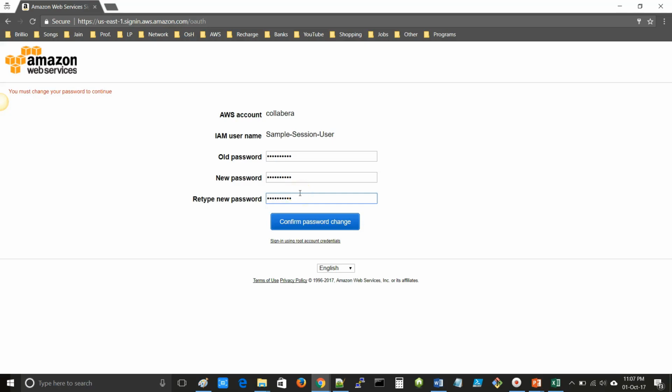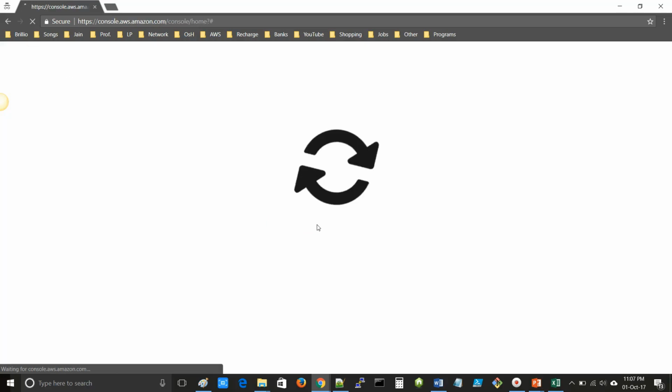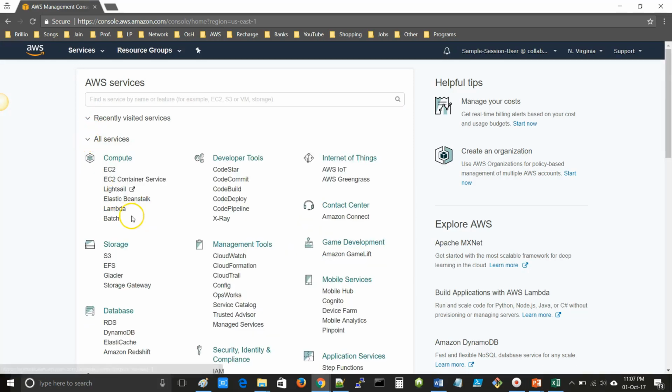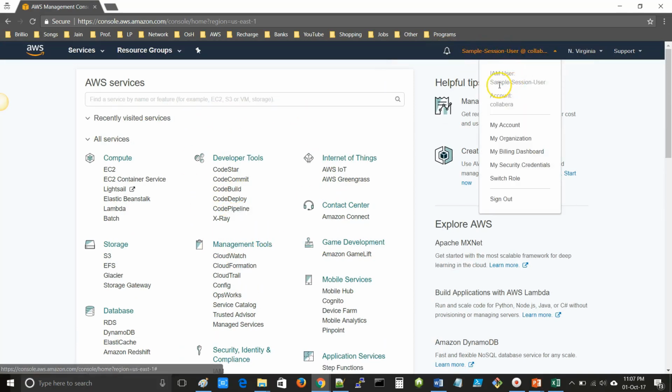And click on confirm password change. Now here you can see the AWS services. So this is the AWS Management Console, and here you can see the sample session user. By this user I am able to log in to the AWS Management Console. So this is a practical demonstration of how to sign in using an IAM user.